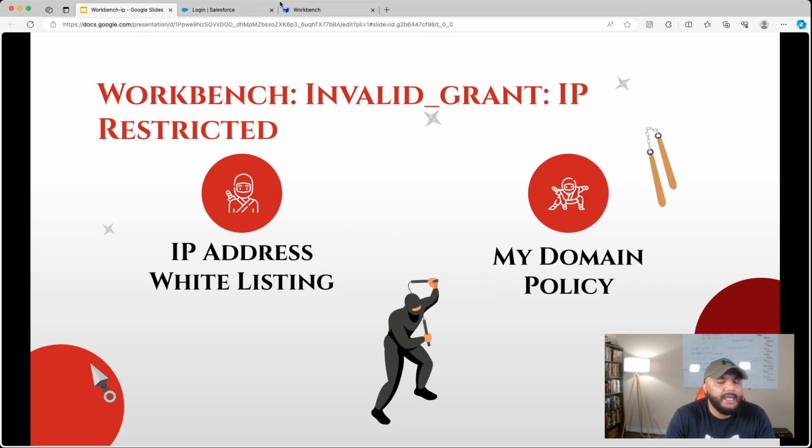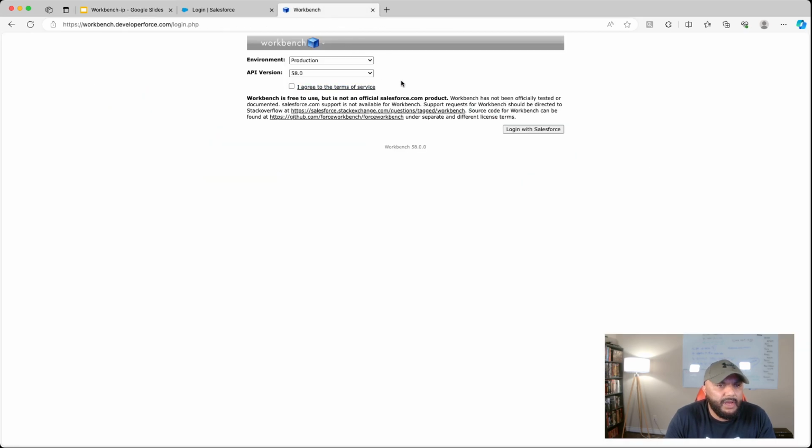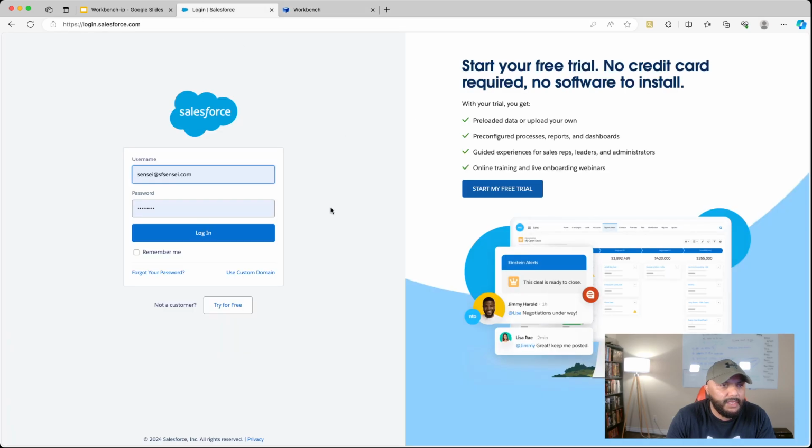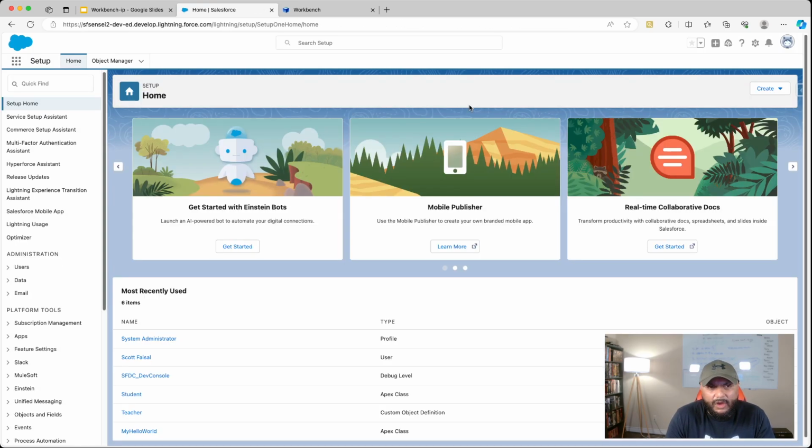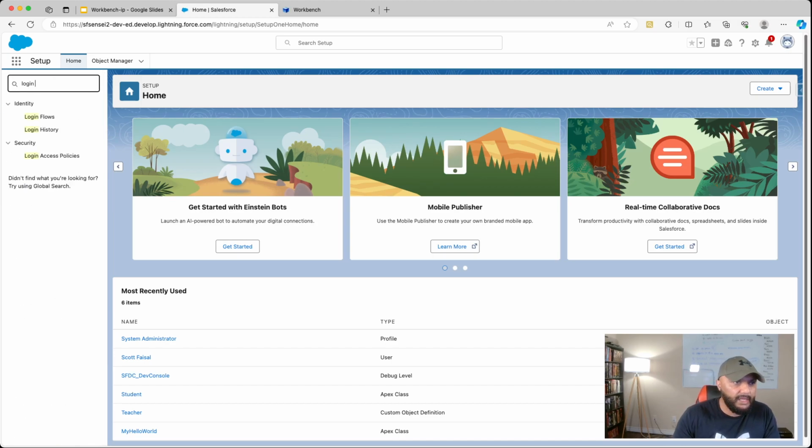What's happening is when you access Workbench, you're trying to authenticate, and what Workbench is doing is it's trying to reach out to your Salesforce org using its own IP, and that IP is not whitelisted. That's what it appears to be. So what I'm going to do is quickly log into my developer org. And anytime you get any type of login issues, you're not able to log in, the first thing I always do is take a look at the login history.